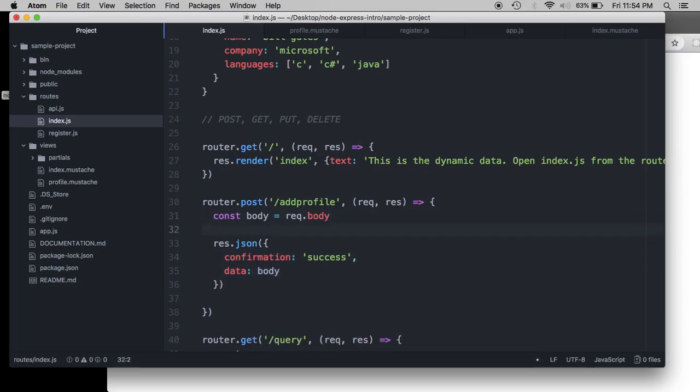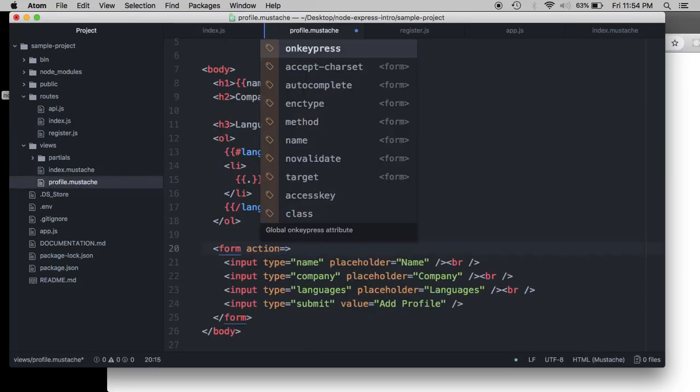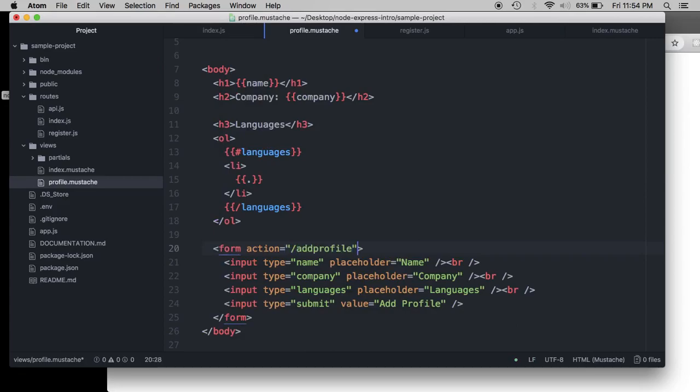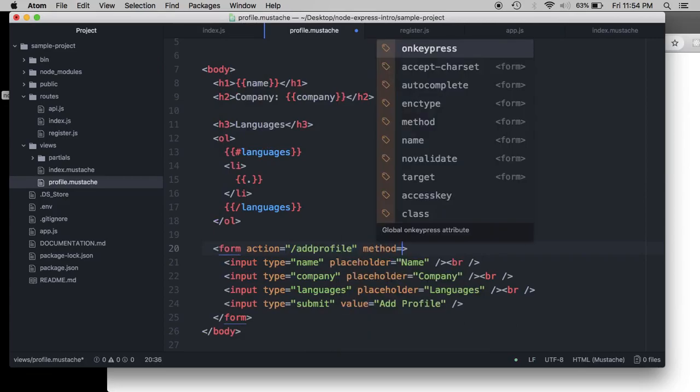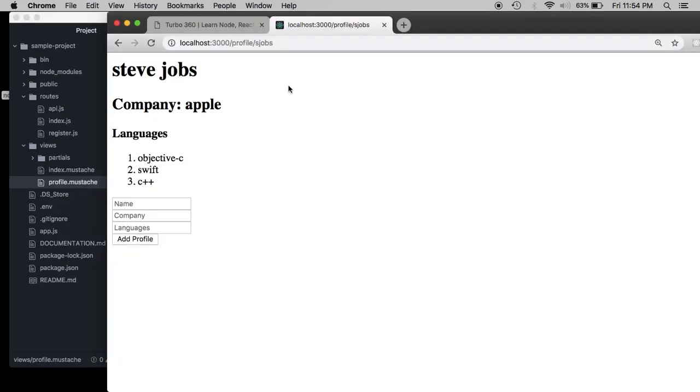So let's see what we get here. So this is going to the add profile endpoint of the index. Don't forget that. So we want to send the action to the add profile like that. And then the method is, of course, post. So let's see what we get here when we do that. Elon Musk, Tesla, I don't know, Go, Kotlin. Okay, how's that?